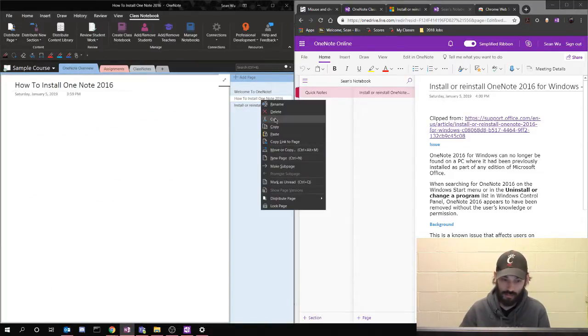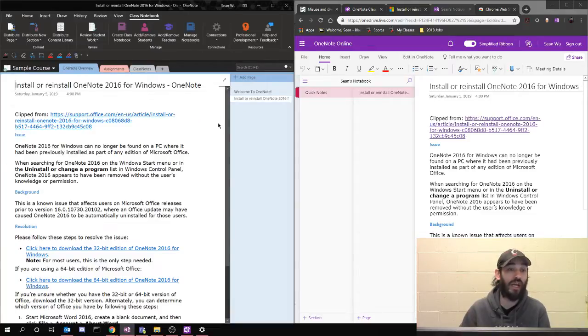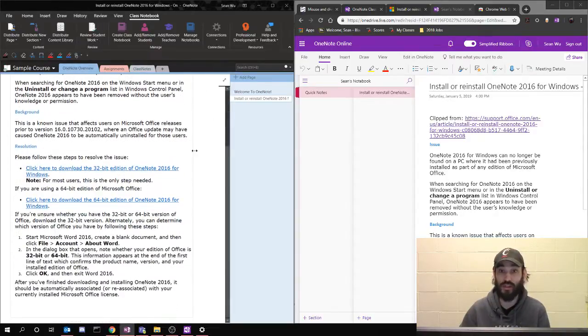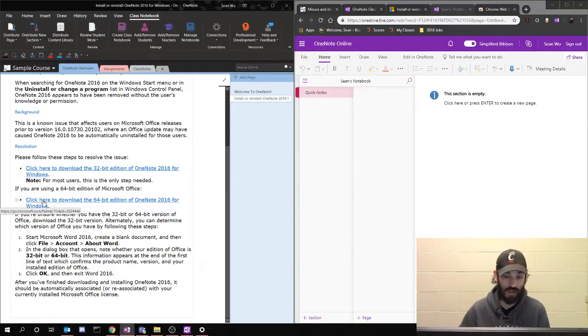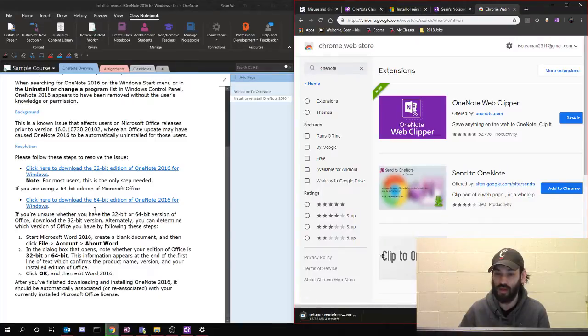This one's gone. Okay. So now we have these instructions for installing or reinstalling OneNote 2016 very nicely in the notebook already. And these are hyperlinks. So if you need to do this, you can click on this. I wonder if this is going to start a download here automatically or not.